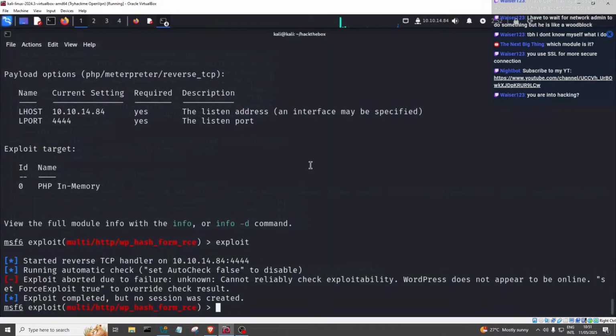All right, let's run sysinfo because I think... hold up, what happened? Exploitability unknown due to failure. Cannot reliably check exploitability. WordPress does not appear to be online. Huh.